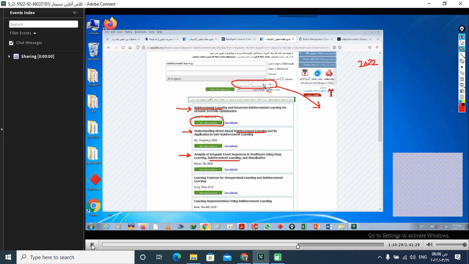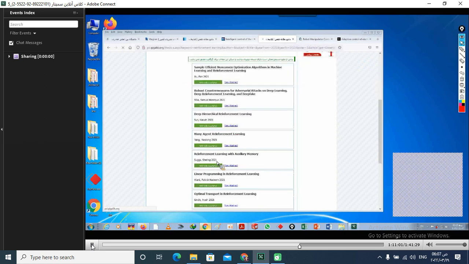For example, now we are in March 2022, so I want to search for new theses. Here I type 2021 to 2022, and I click on this button to refine my search. You know, this option is very useful, and don't forget to use it.